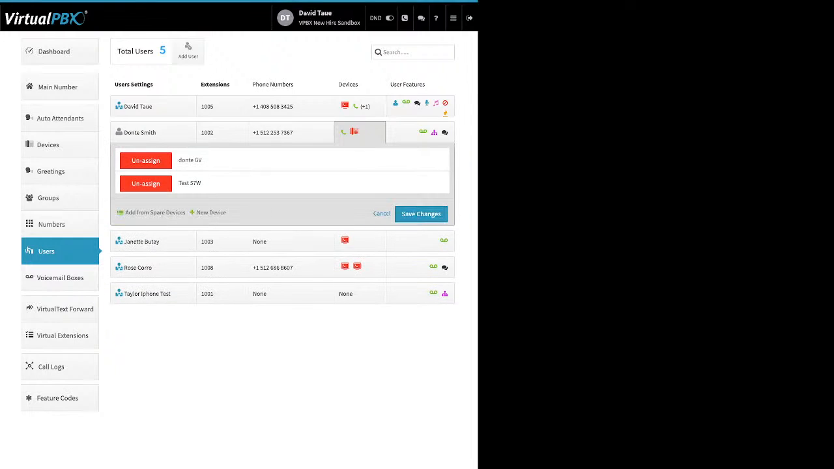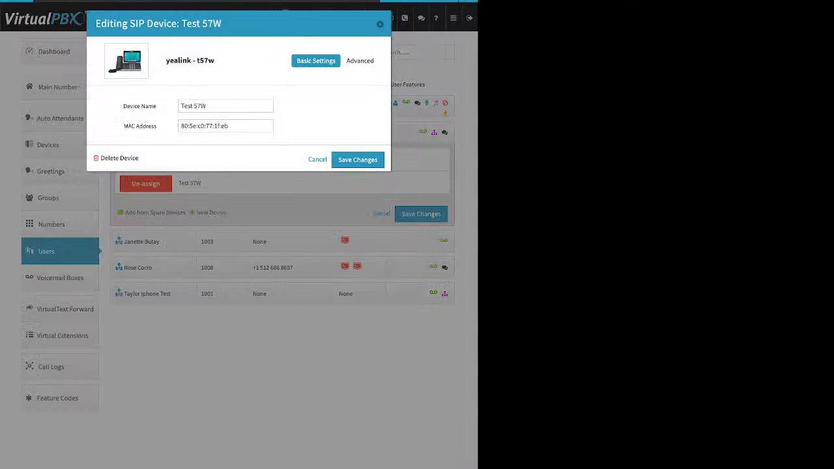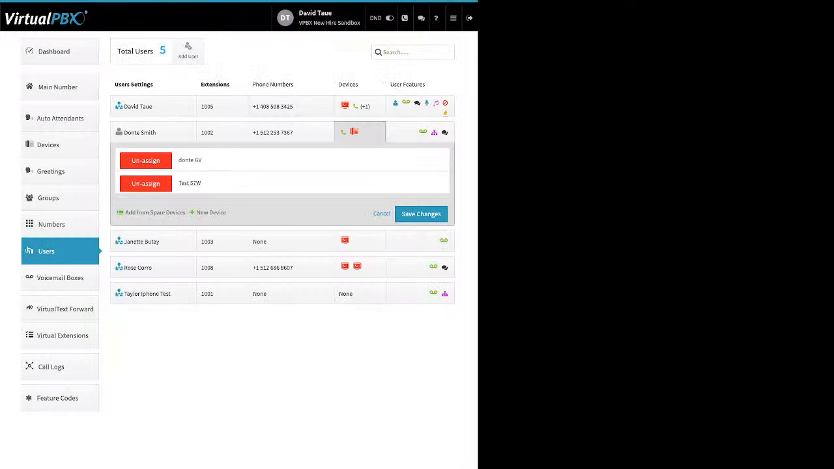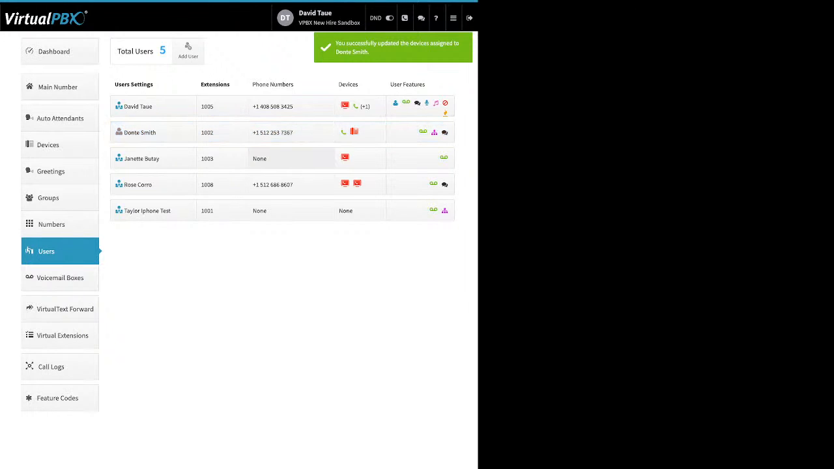Then you'd come back and click on the device name here. Go to Advanced and select Miscellaneous. And where it says Allow Reprovision, click on Unlock. You'll get a little green message up here at the top right. Click on Save Changes, and then Save Changes again. So now you've told our system, hey, I'm going to provision this device.